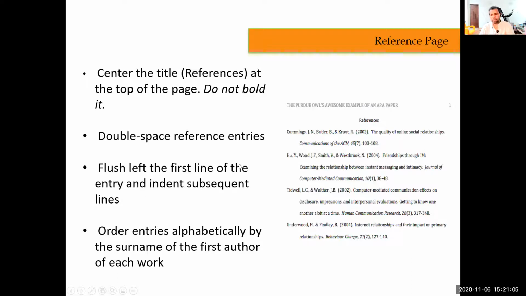And I have seen sometimes you use numbers as well, right? There is no numbering if you use the APA style, just listing the first author's last name, and you organize things that way, right?